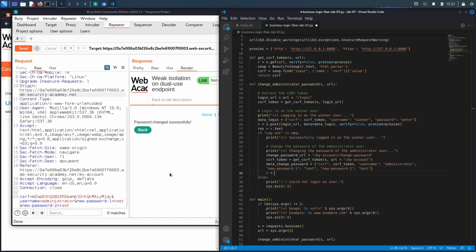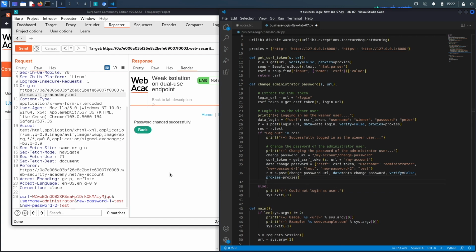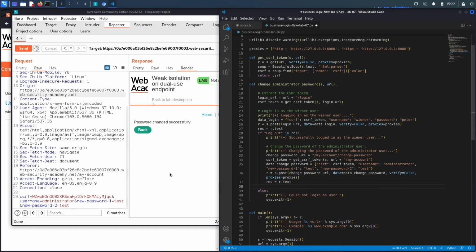Next, we just perform the request. So s.post, change password URL, data is equal to data change password, verify is equal to false, and proxies is equal to proxies. And then we'll save the response in a variable called res. So r.text is equal to res. Now we need to verify that the password change was successful.